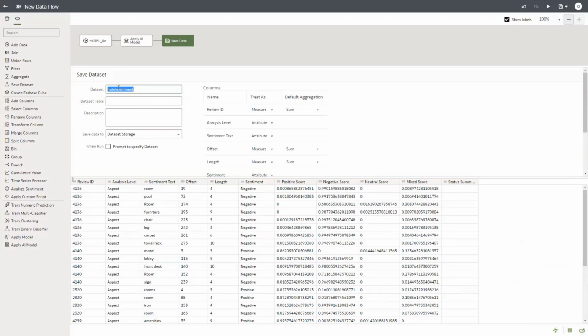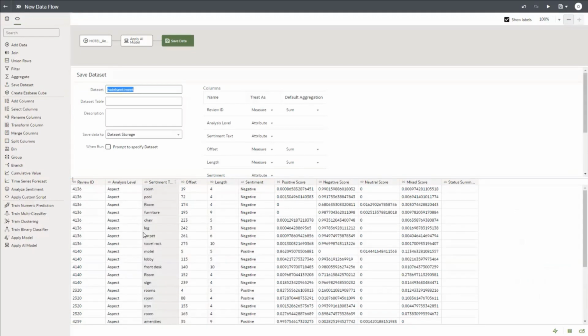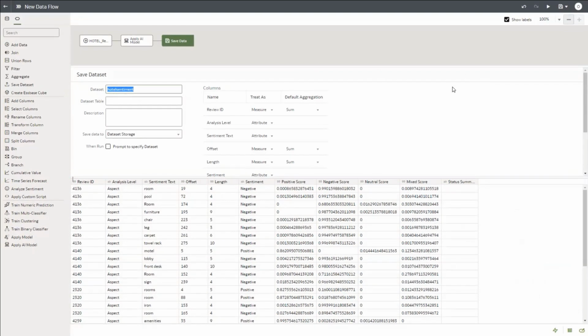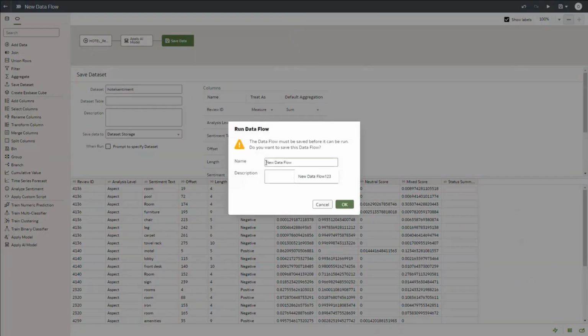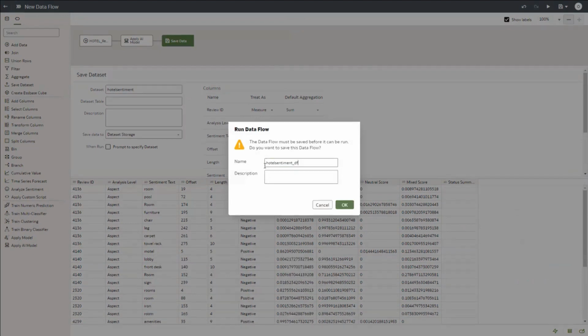While I was typing, you see that the model has already been applied on different sentiments, and there is a positive, negative, and even the scores are available. So this is what we are going to analyze, right? So I'm selecting the hotel sentiment data set. I want to run it as a data flow. I go back here and I will change this to hotel sentiment underscore data flow, and then say OK.